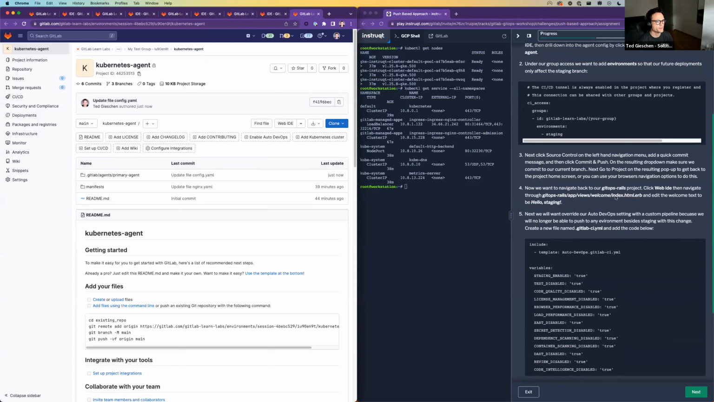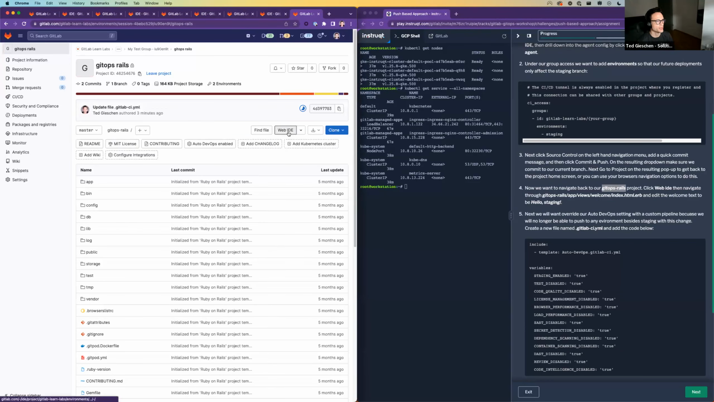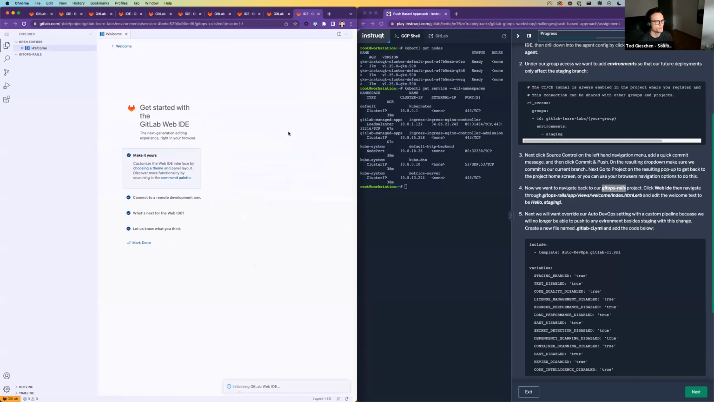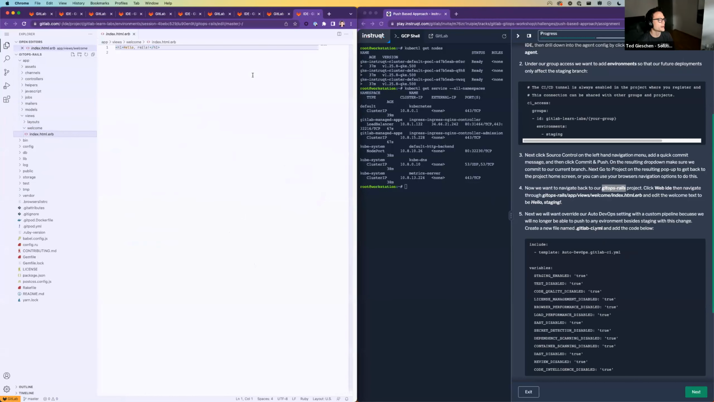Now for the very last step, let's head back to our GitOps Rails project. So again, for this, go to our group on the top, to our GitOps Rails project, and we go ahead and open the Web IDE. And now within here, let's head over to apps, views, welcome, and open the index.html file in here. And we'll make one quick simple change from hello Rails to hello staging.